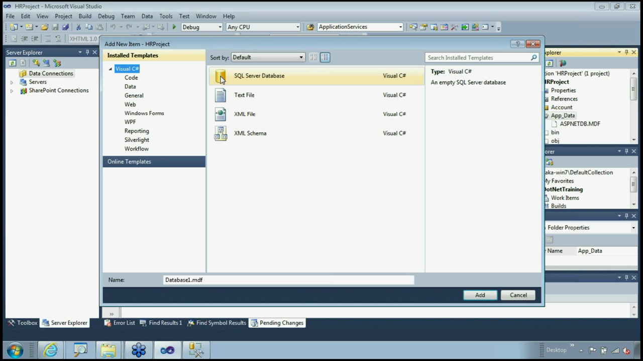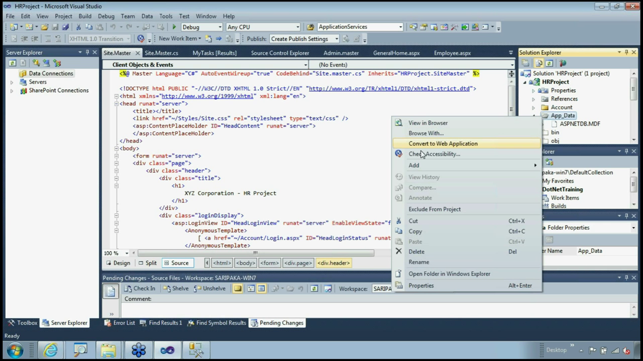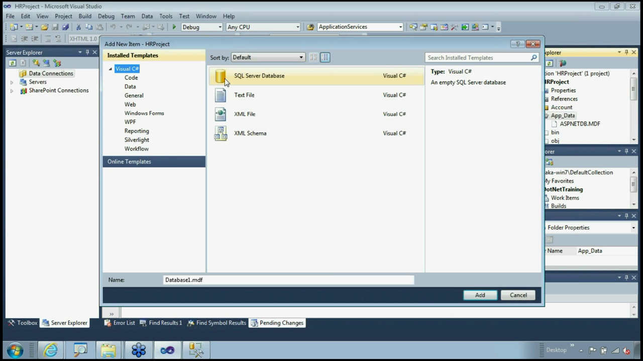So I'm going to add a new database here. Just to walk through, go to the App_Data and add a new item, and I'll see a couple of files like XML, text file, and so on. These can be some of the data types, and I'm pretty much interested in the SQL Server database.